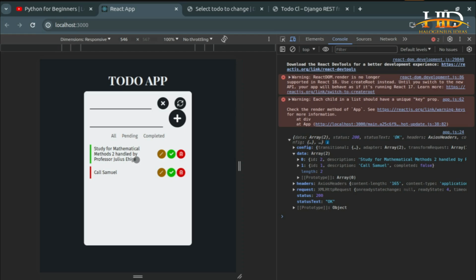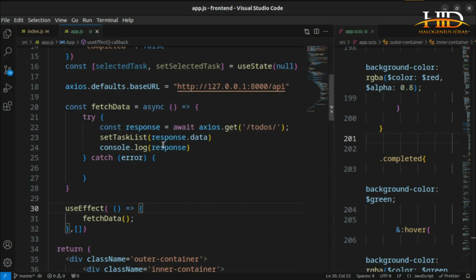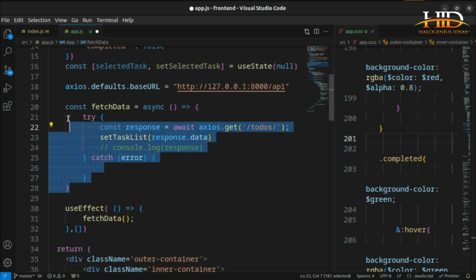So now let us work on the functionality that filters the data: all, pending and completed. Let us work on it. So what I want to do is to remove this console.log. We don't need it anymore. So the function that fetches filtered data will be very similar to this one.